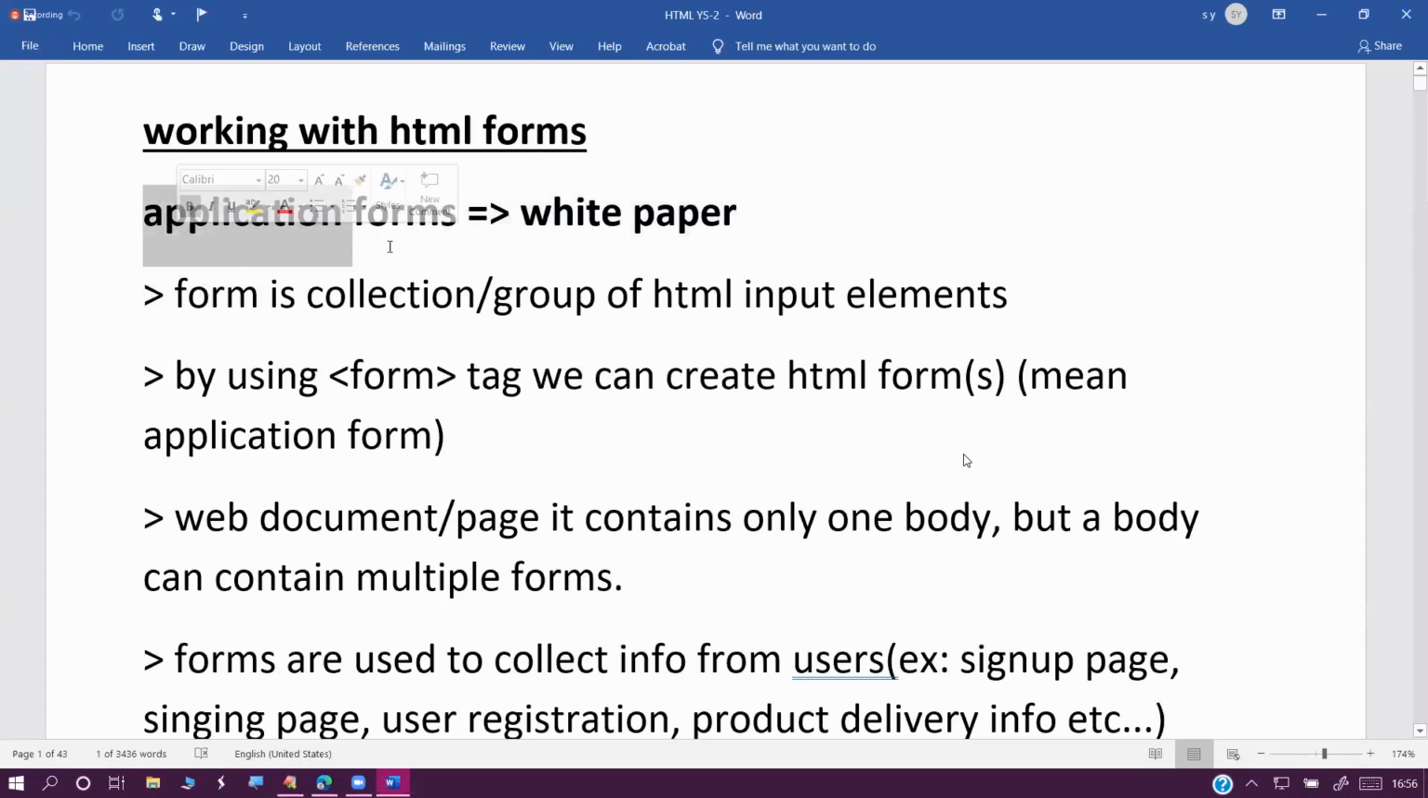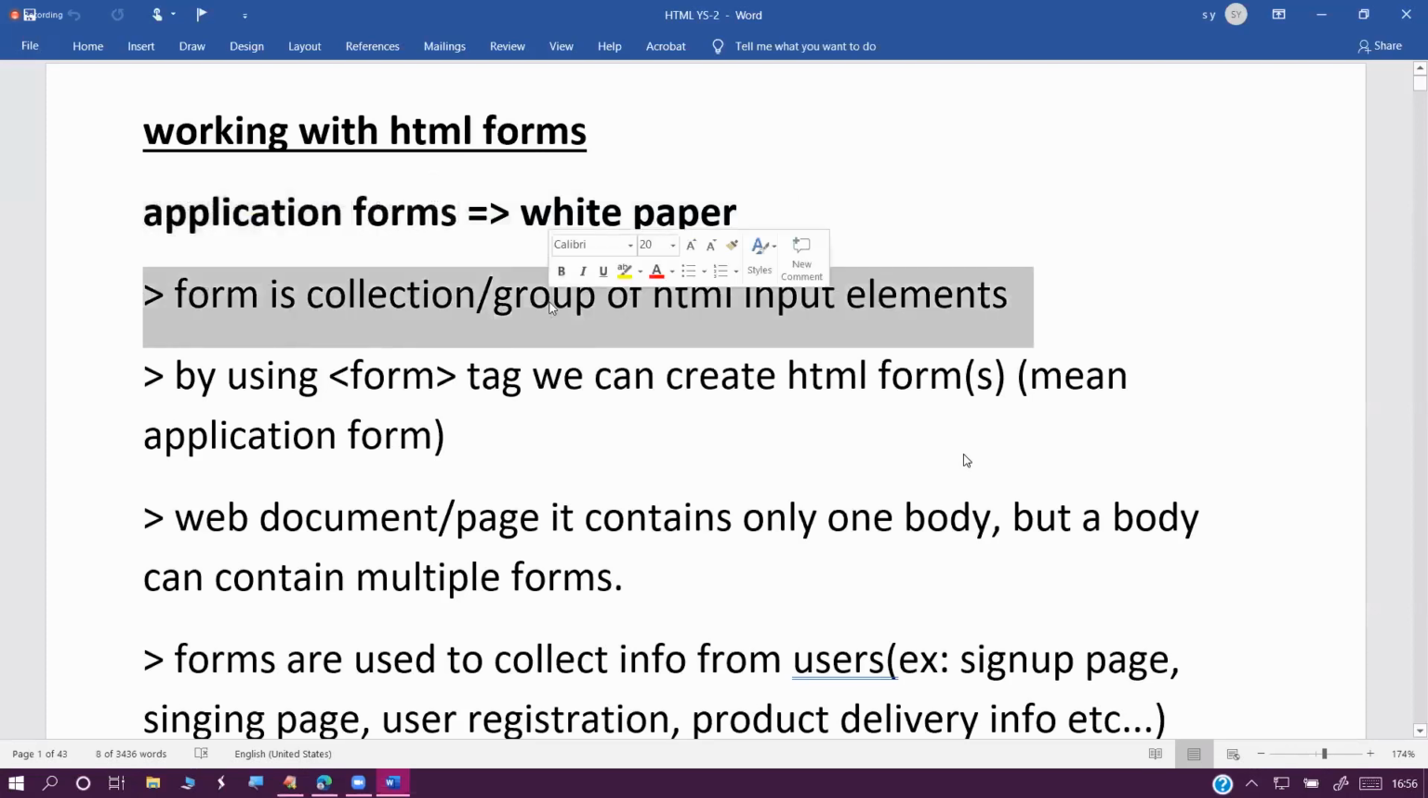So what is a form, sir? A form is a group of HTML input elements, not output elements. If you print output elements, it's of no use. Inside a form tag, we generally place data accepting controls. Paragraphs, ordered lists, unordered lists, these are all a waste of process. A waste of time first of all.